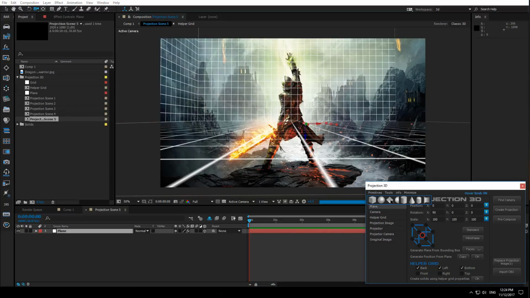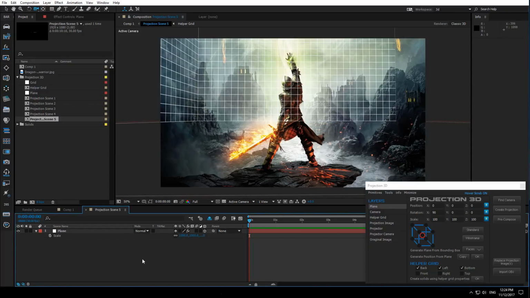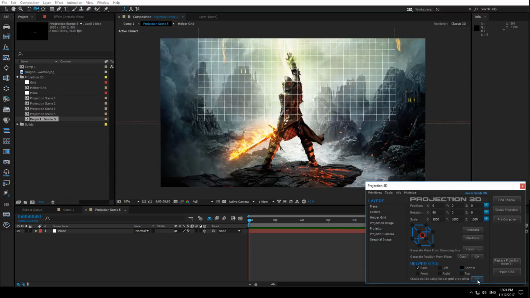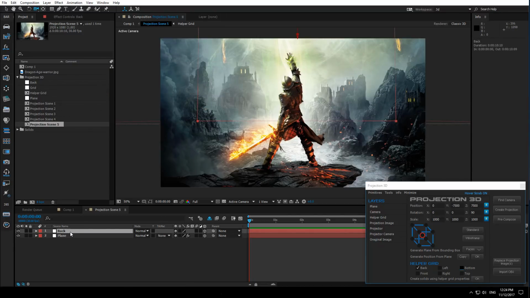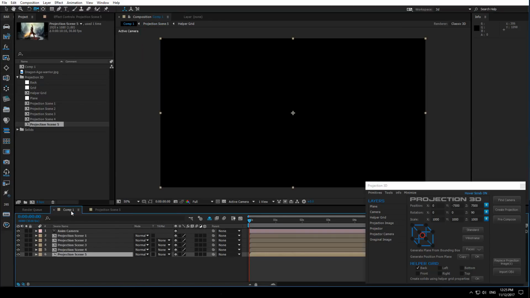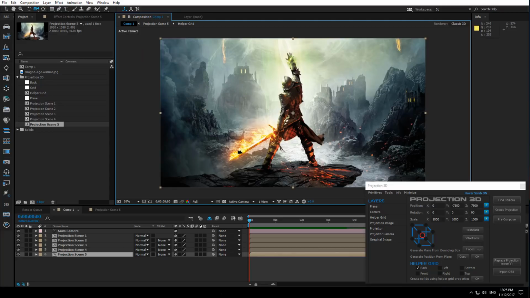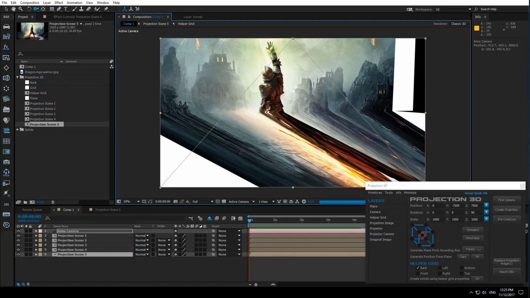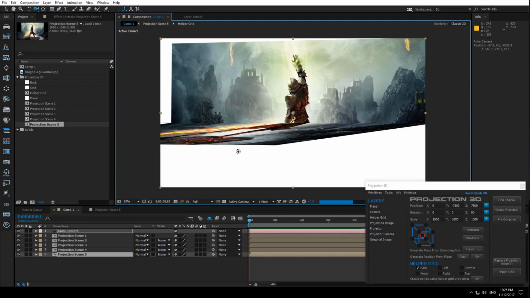Create a plane primitive and scale it to 1000. Uncheck the left and bottom and create a backside plane using helper grid properties. Scale it. Great! We have both floor and the backside.